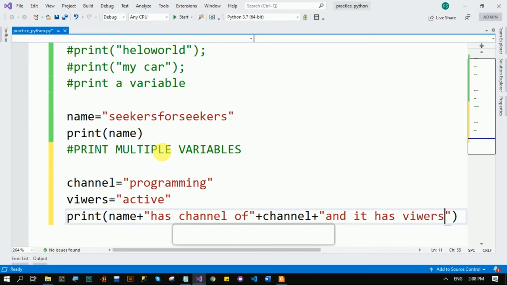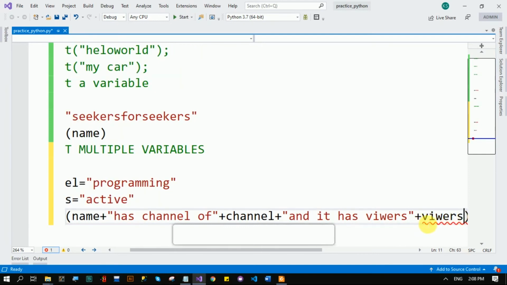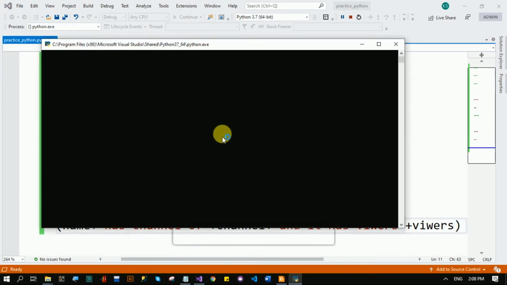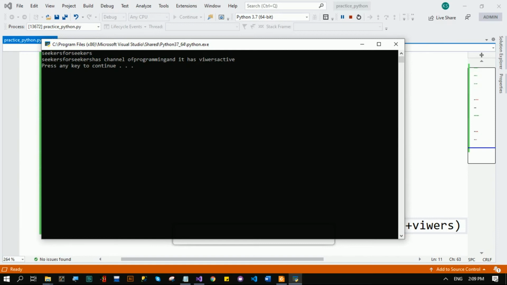viewers. What is the status of viewers? Active. Okay, there is a spelling mistake, so I will copy this there. Okay, paste, and I will run it. SeekersforSeekers has channel of programming and it has viewers active. Actually, I don't know how to zoom it.